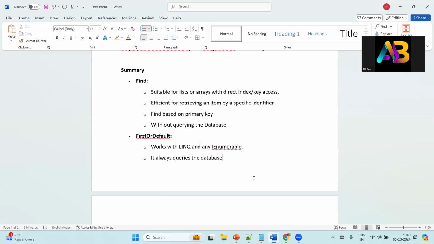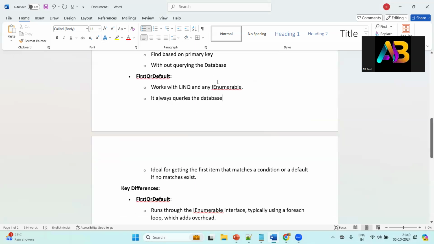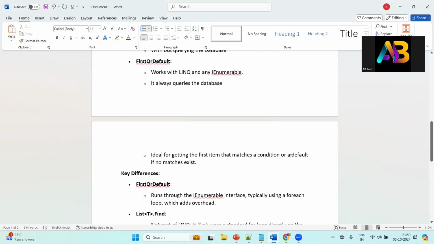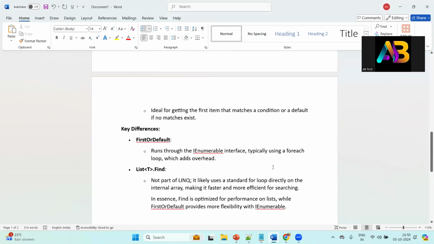When querying a list element, we can go for Find. And if I want to do some LINQ operations, in this particular scenario we can go for FirstOrDefault. For example, it is ideal for getting the first item that matches the condition, or default if no matches exist.